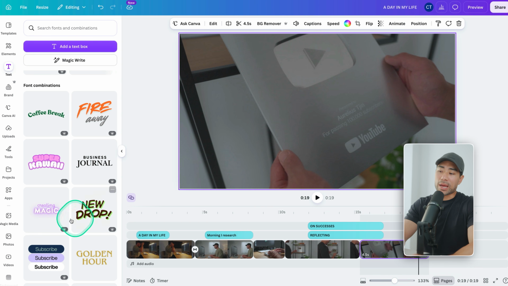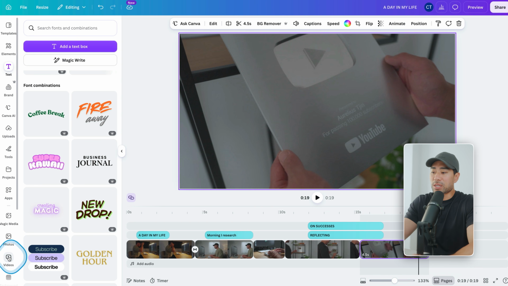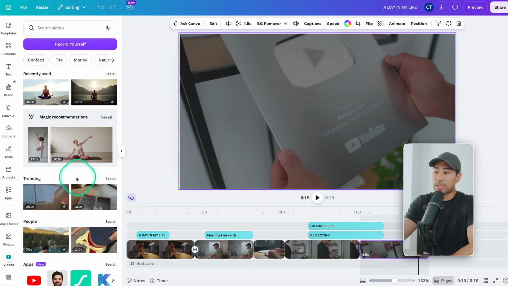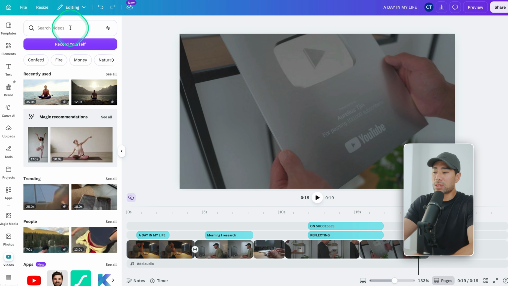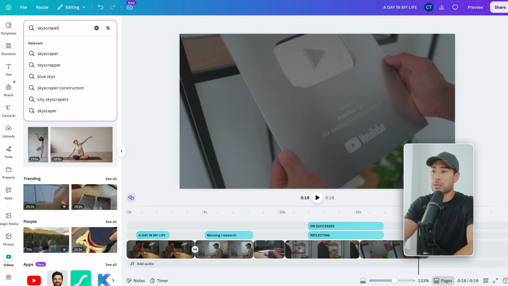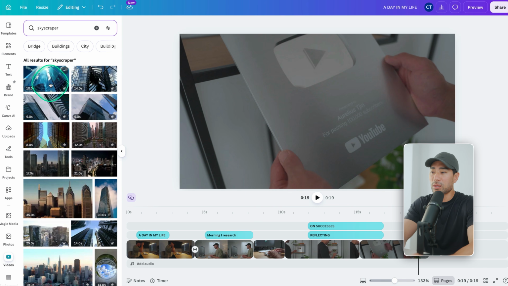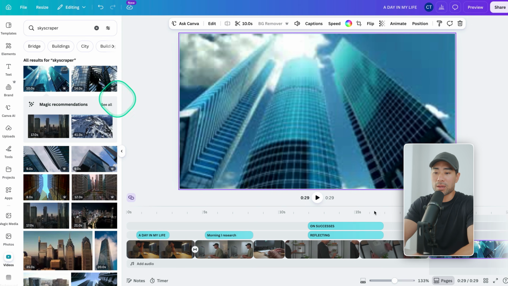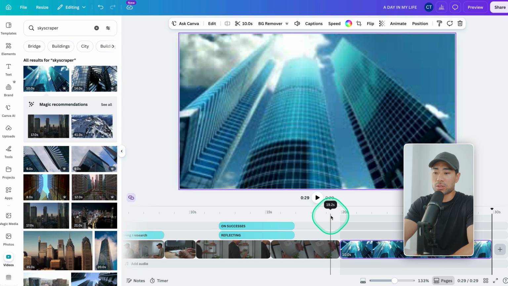Next up, let's add a completely different clip. Let's go to videos and see what's in their stock library. So we can search up something like skyscraper, right? Skyscraper, and then see what we've got here. We've got a 10-second one. Let's add that to the end. So you can mix and match whatever you please.